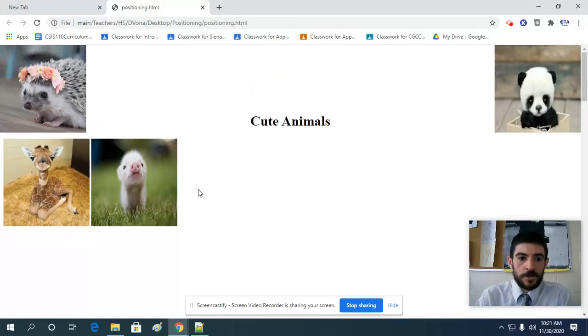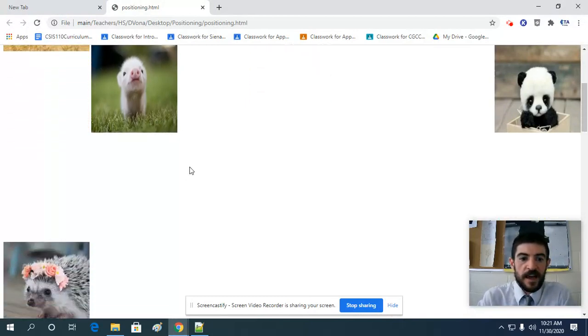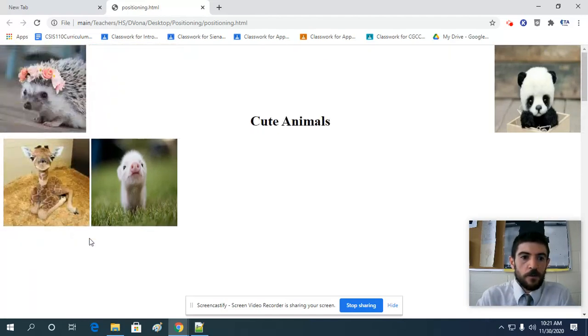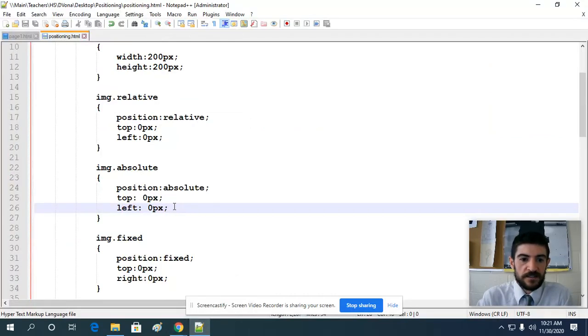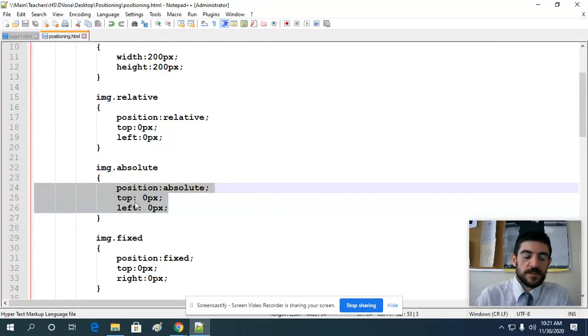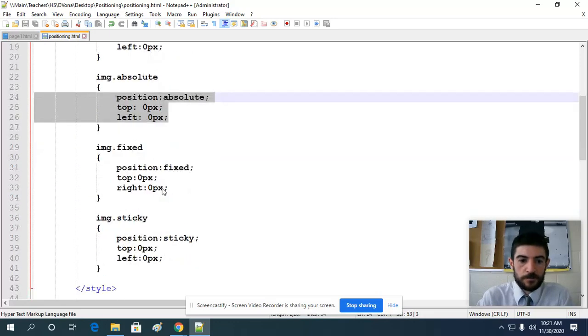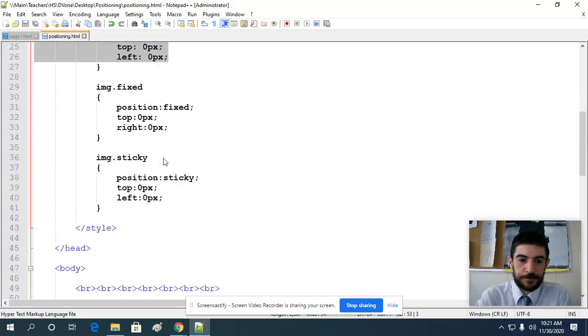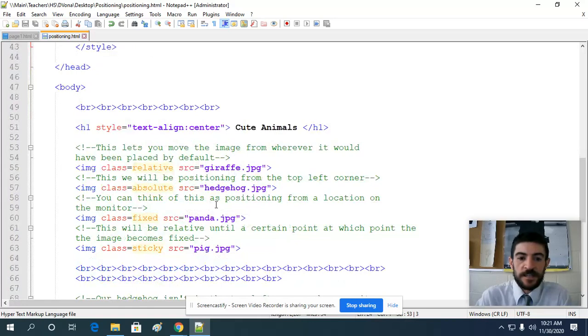Now, what you'll notice about this page is that I actually have 2 hedgehogs. So the question is, if I have 2 hedgehogs and absolute is doing it off the browser window, why aren't both hedgehogs ending up in the same exact spot, one on top of each other? All right. The reason is that absolute doesn't actually do it off the browser window. It does it based off what's called the parent element.